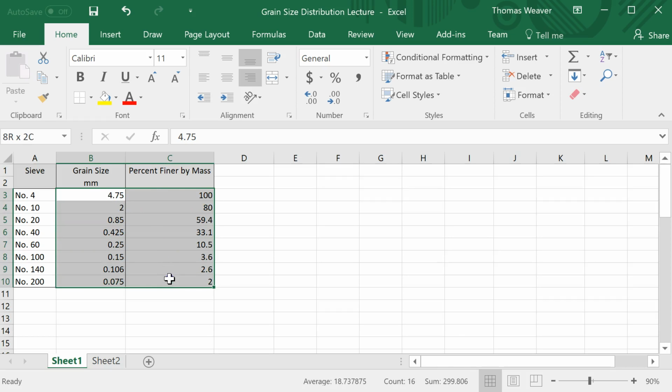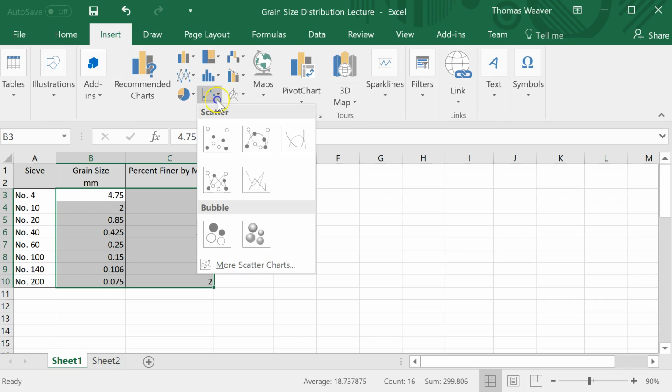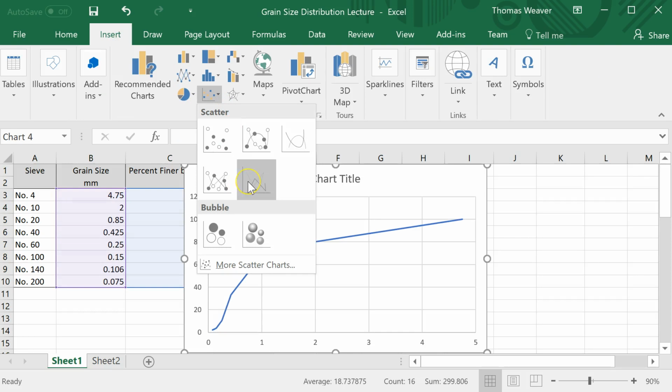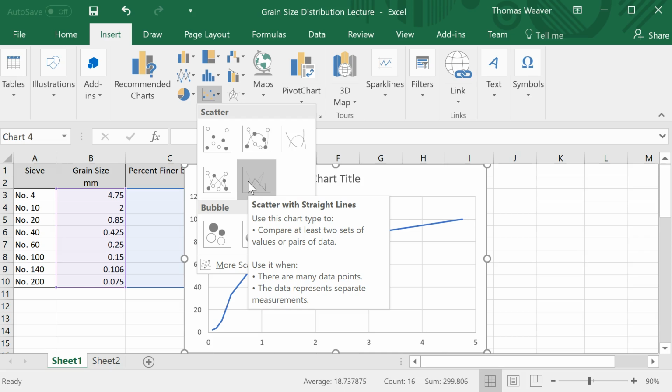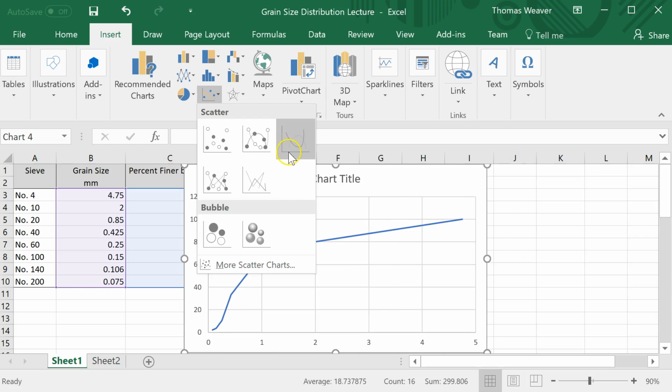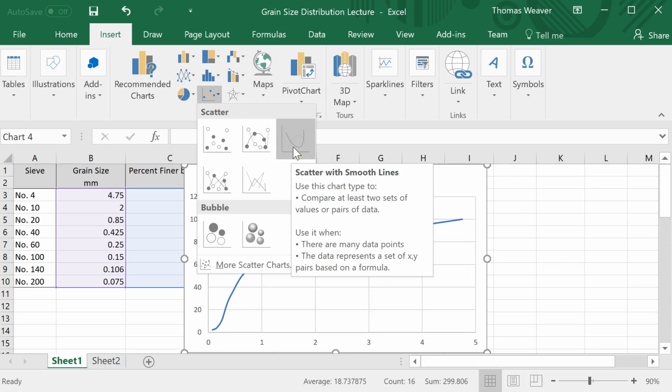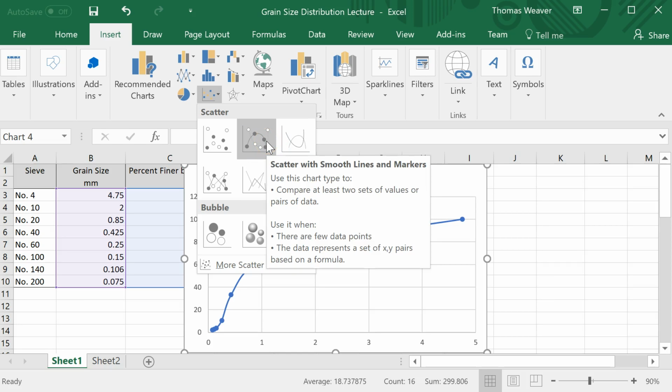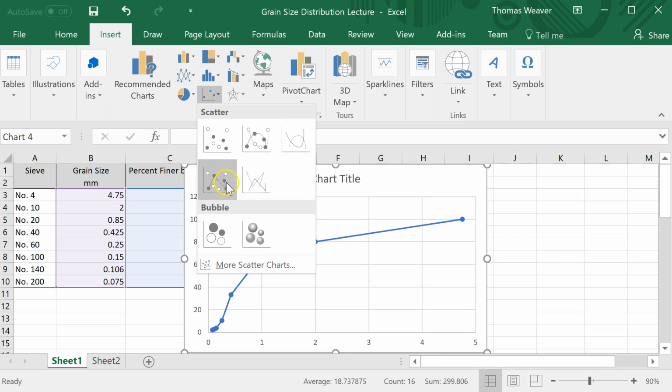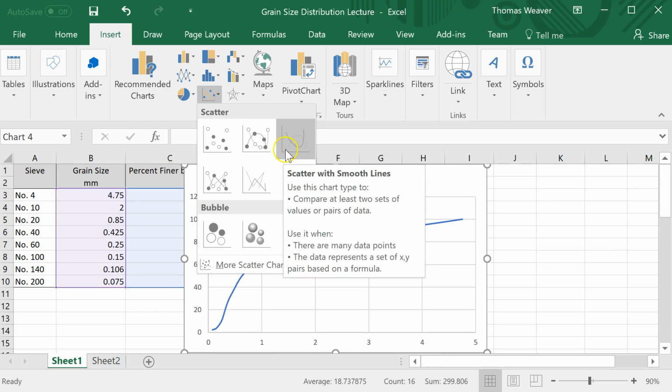So I'll select that data that I want to plot, go to the Insert menu and select Charts. And if I want straight lines between each data point, I can select the scatter with straight lines. If I want a smooth line, I can select the scatter with smooth lines. We can also select smooth or straight lines showing the data points. For this plot, I'm just going to select the scatter with smooth lines.